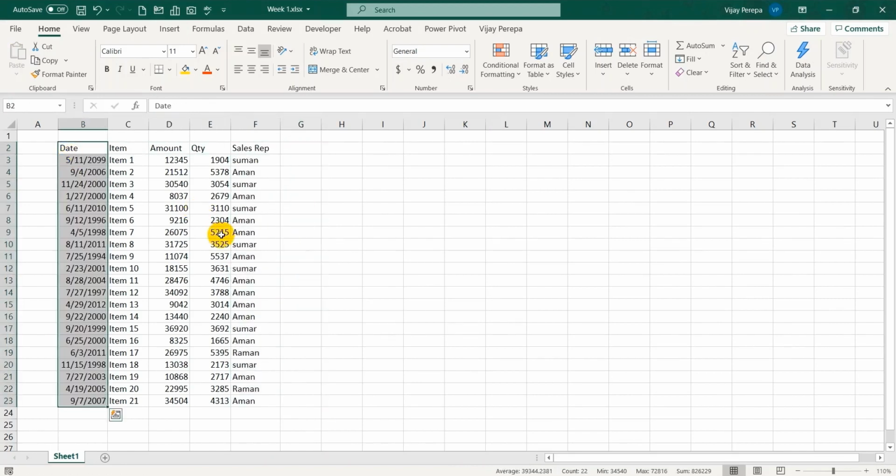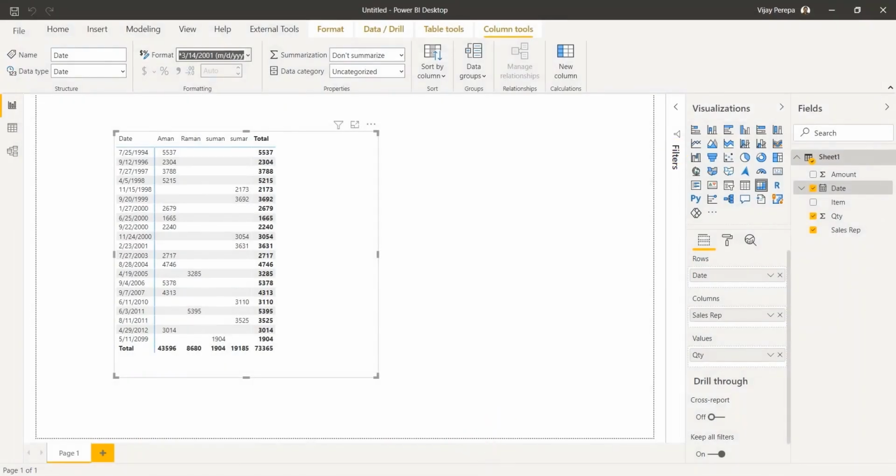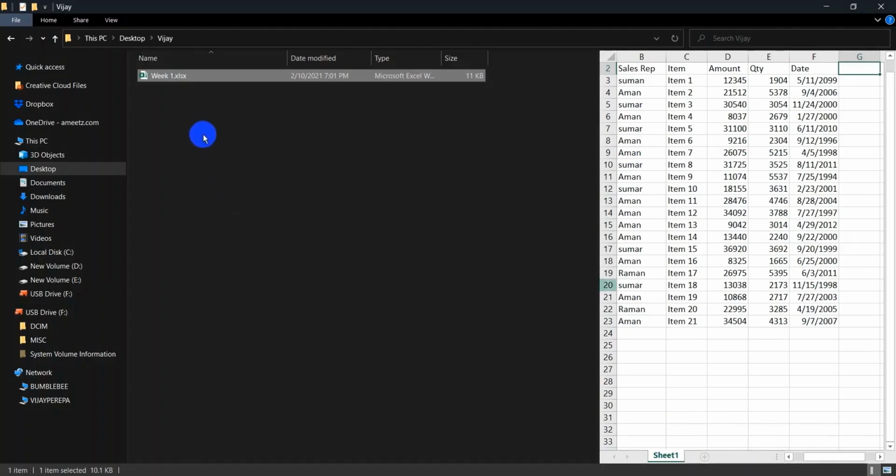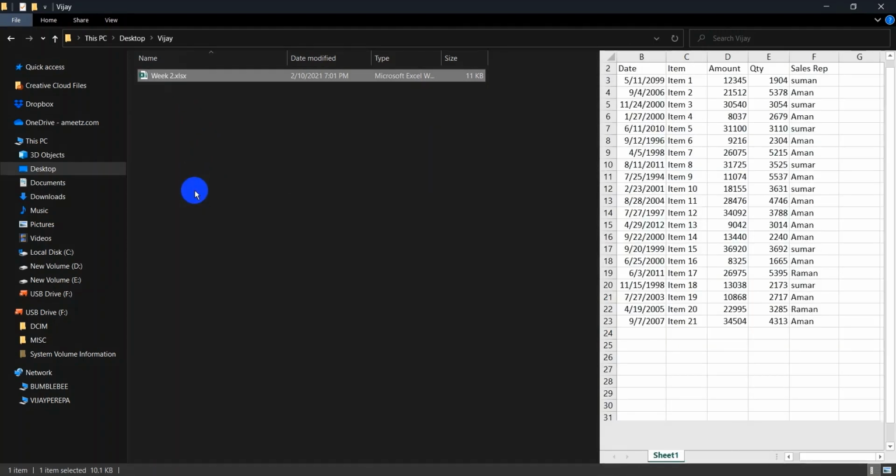So I'm making it complicated and I'm just saving this file first. Close the file, go to the folder. There I'm changing the name of the file to week 2. So this is the only file I'm getting every week, so I need to deal with only a single file.